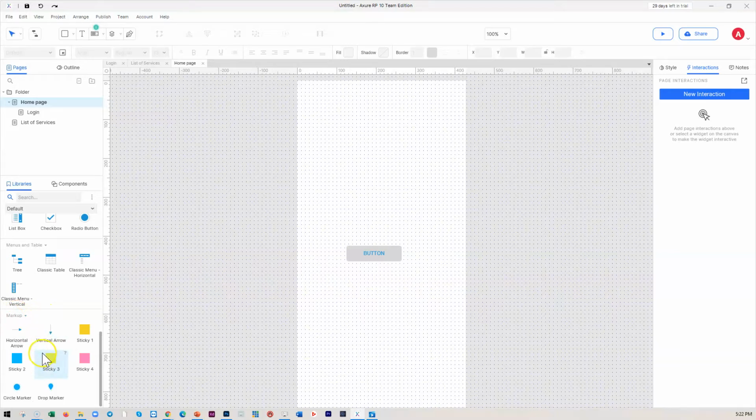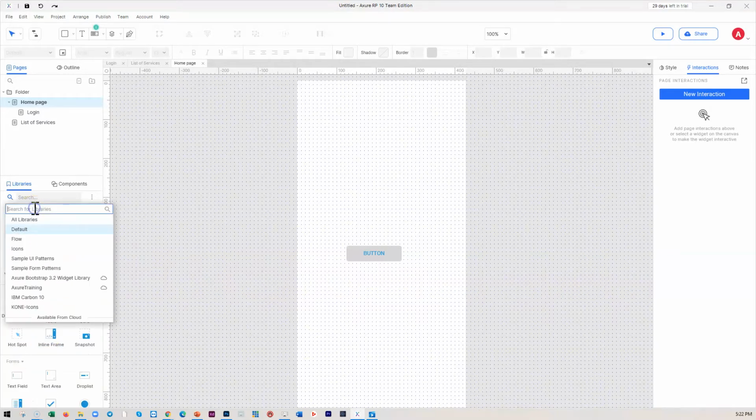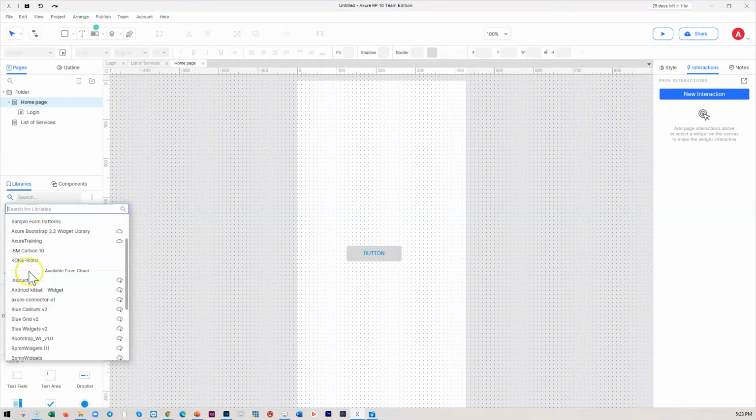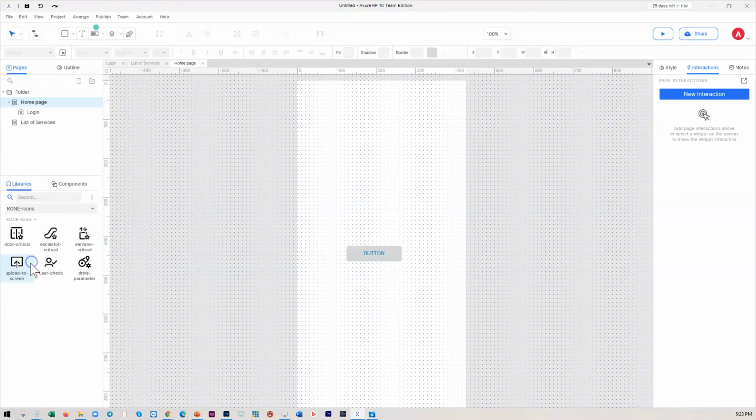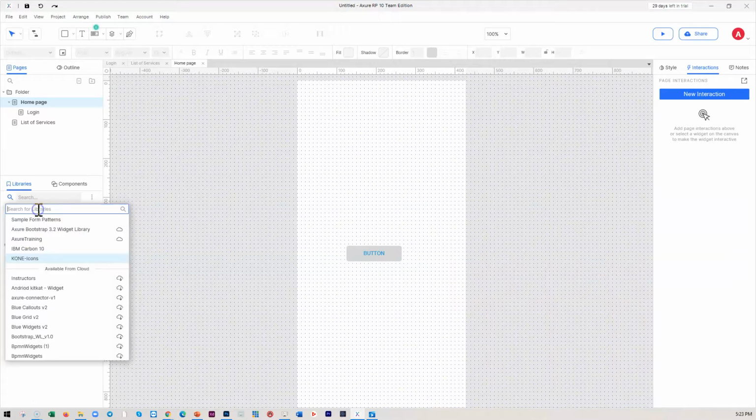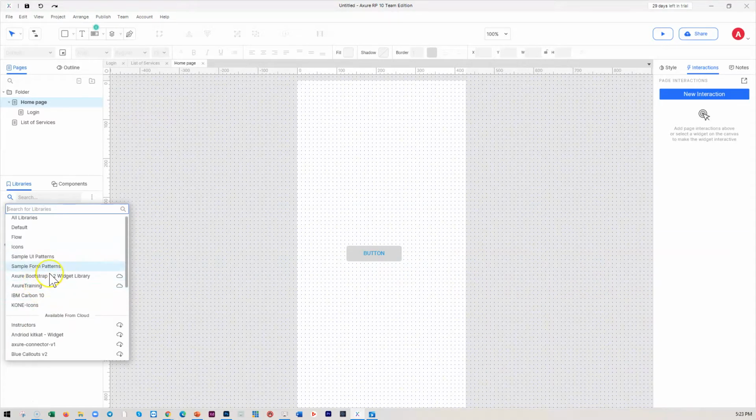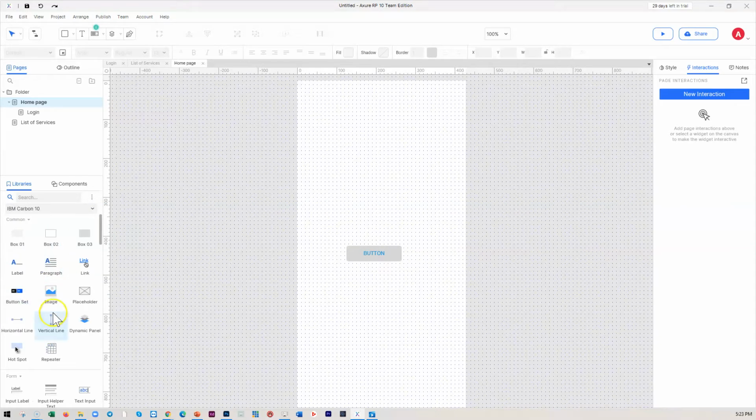Markup widget and more. But if you click here and you have also added your own, you'll be able to see them. In my case, for example, I have something like corner related icons. I also have something like IBM related widget, and we will look at this as a separate session.